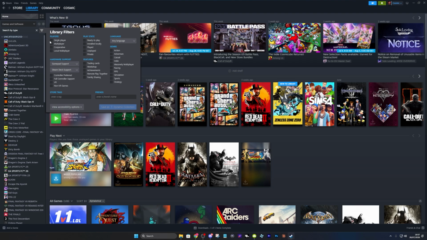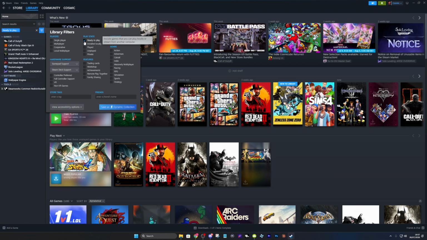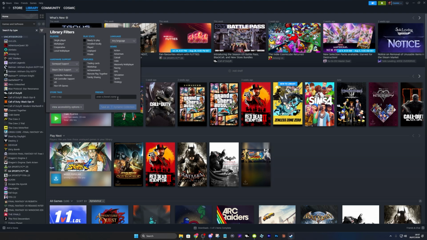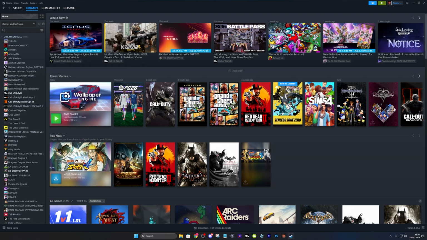And then what you want to do is uncheck if ready to play is checked, because these are the ones I have uninstalled right now. All you want to do is uncheck this, and then it's going to show your entire library.